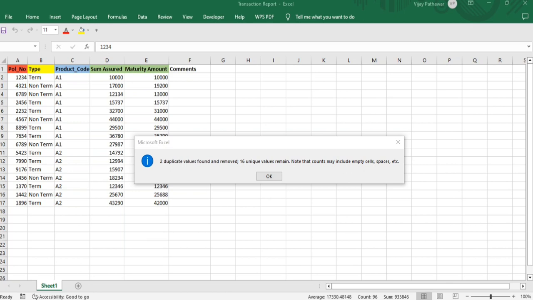So guys, we have removed the duplicate values, right? Now let's move to the next step. The next step is to filter the data. So let's filter the data. Now I just want the policies to have the term plan only. We have the policy numbers, and you can see there are term and non-term. So I want the policies having only the term plan. So what can I do? I want to filter the data. Let me click here.